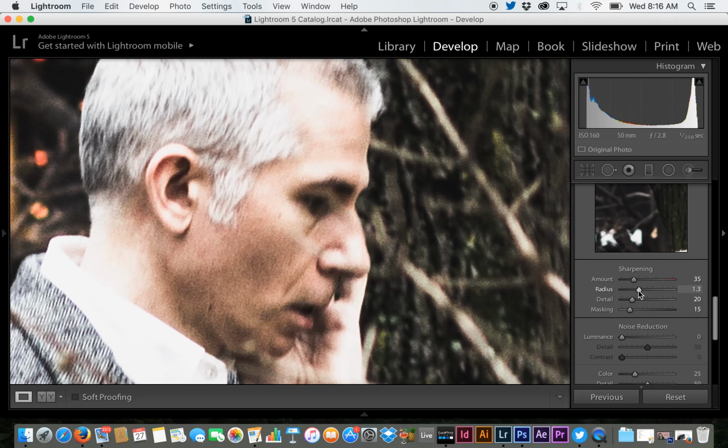So the radius is going to be like the amount of pixels, I guess, that you get. You know, so at 1.2 it's looking at this. If you do 1.4, you're getting a bigger amount that you're looking at. So I kind of just mess with this, and the detail is kind of self-explanatory.